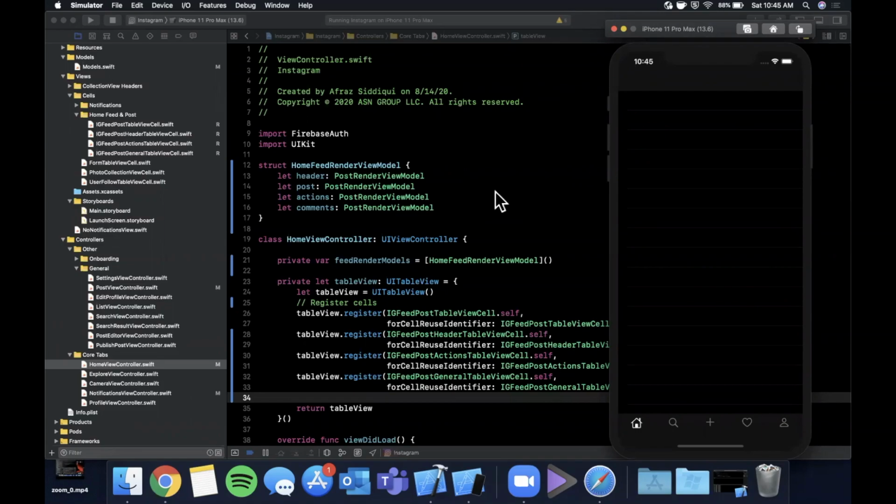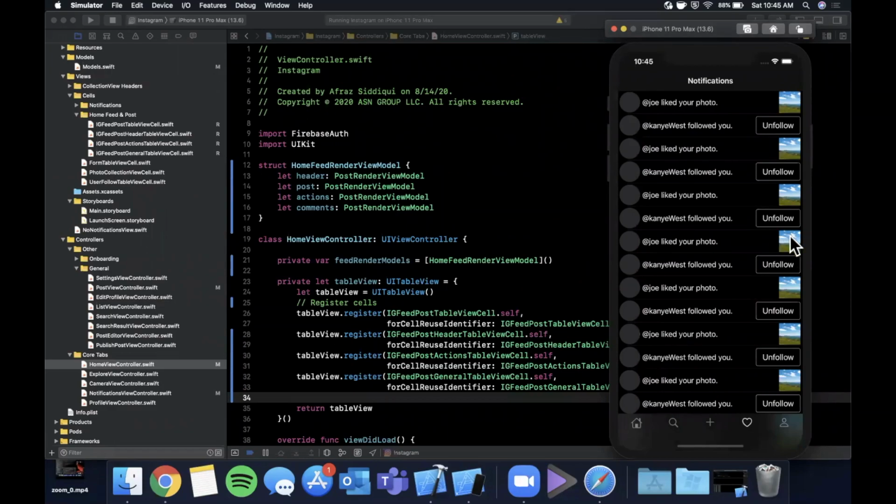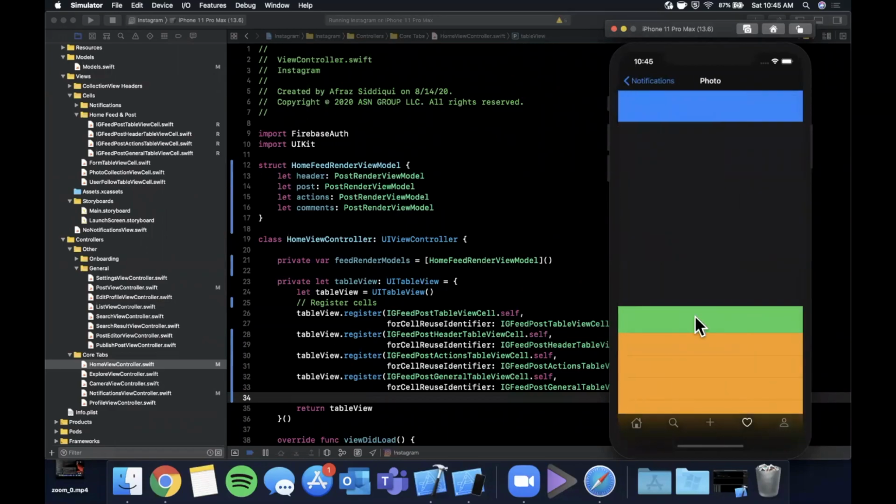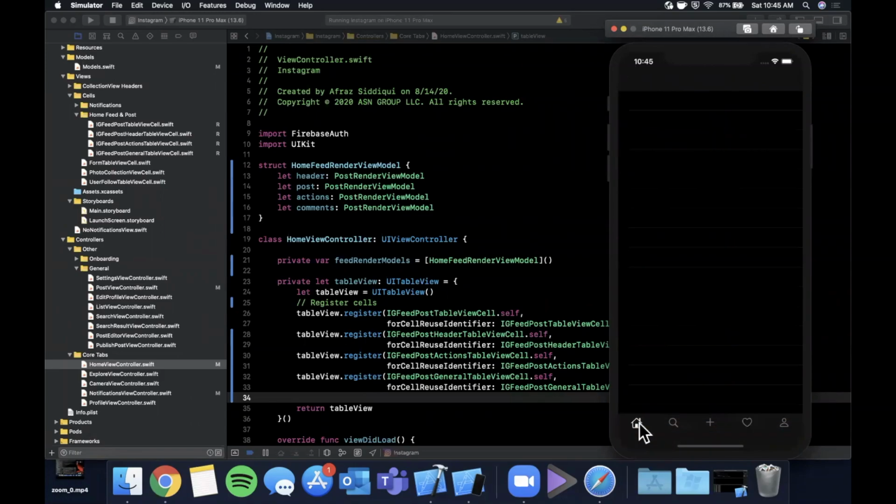In the last part, we worked on the post view controller where we set up the table view that we see here. And in this part, we're going to continue along and start putting together our feed.